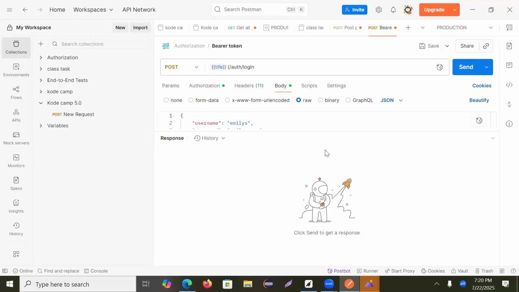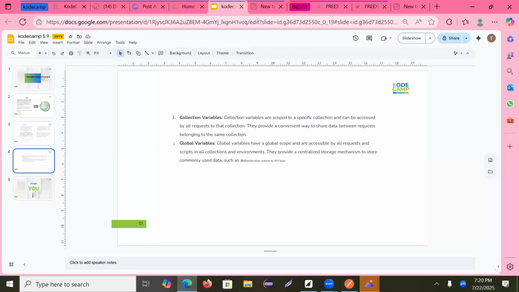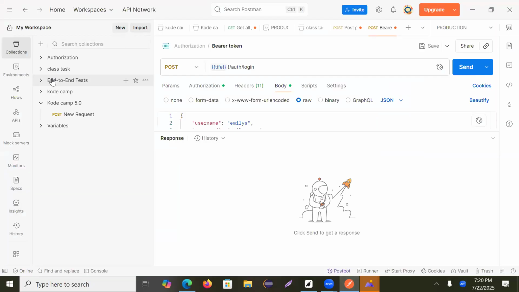All right. So we want to move on to the last type of variable, which is the global variable. A global variable is a variable that has a wide scope. It is not limited to whether you're in a collection, and it is not limited to whether you're in an environment. It's kind of wide, it's broad. You can create a global variable and use it within the workspace. You don't have to change your collection. You don't have to change your environment.